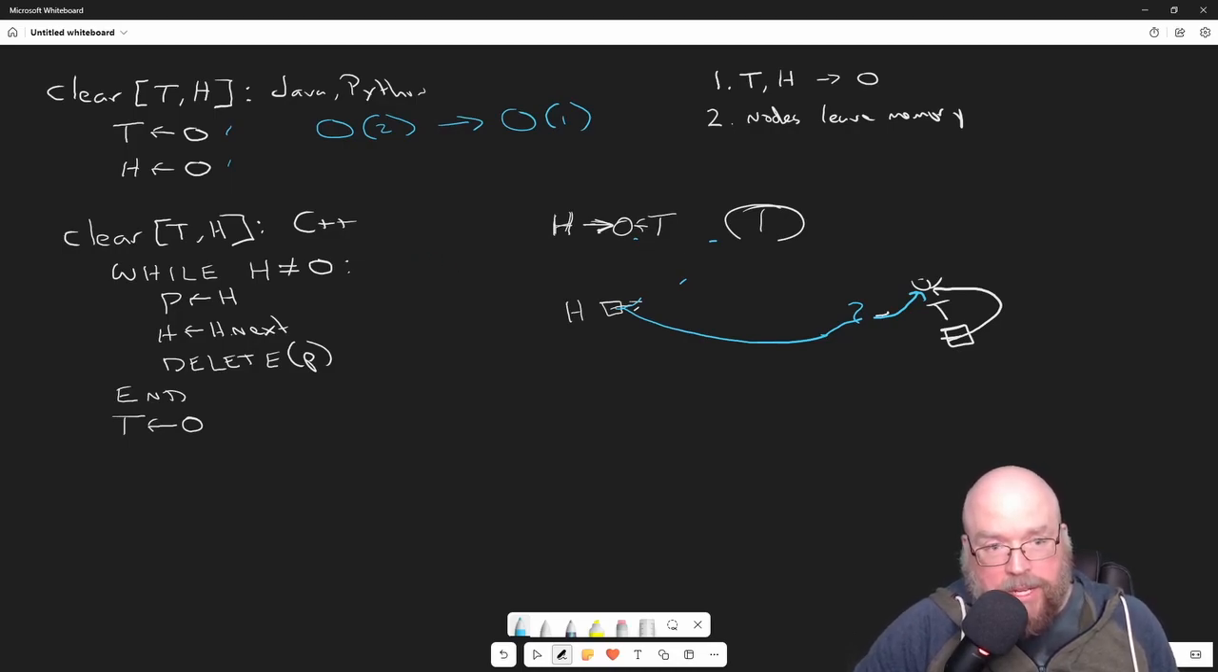Now for C++, what do we have? We have to go through and delete each node. So there's going to be n nodes in the list. And for each one of those nodes, we have to do a check right here. That's one operation. We have to do an assignment to P. That's another operation. We have to advance our head pointer. That's another operation. And then we have to delete a node. That's another operation. So that is 1, 2, 3, 4 operations for every node. And then once the head pointer is pointing to null, we also have a test for that too, right? So that's 4n plus 1.